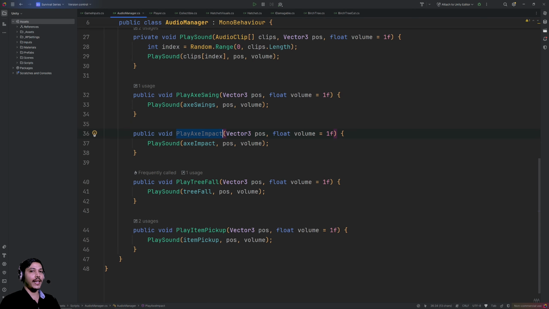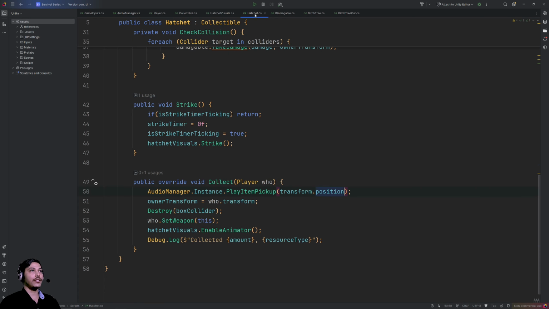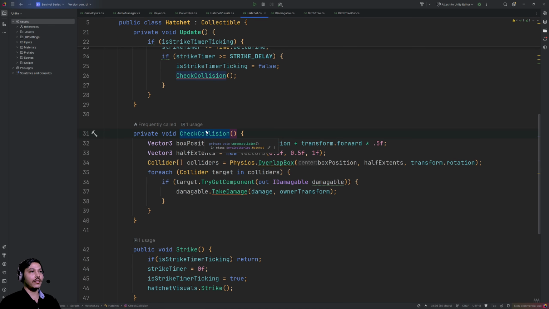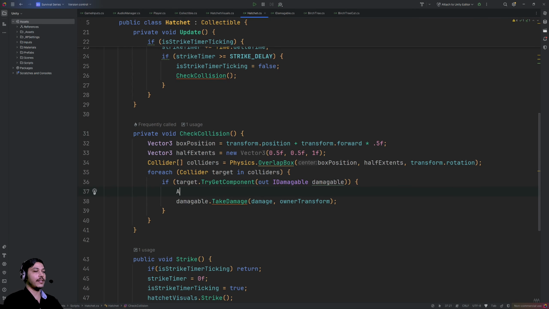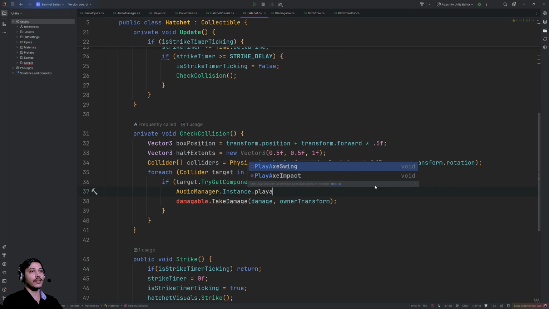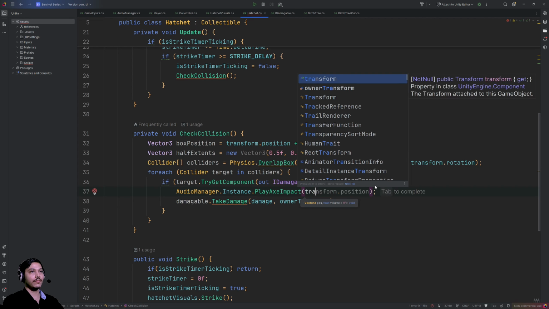And now for the X impact sound, currently we are only hitting trees. So I'm going to go to the Hatchet class, and in the check collision method, when we're hitting something, I'm going to play the sound. So audio manager dot instance dot play X impact on the current position.